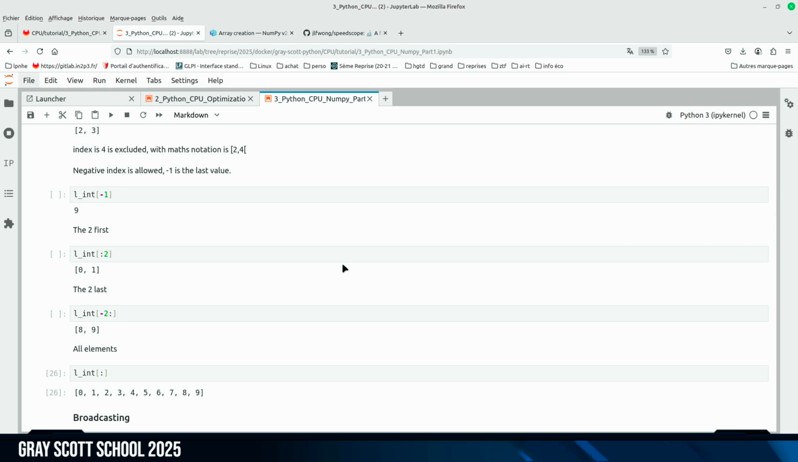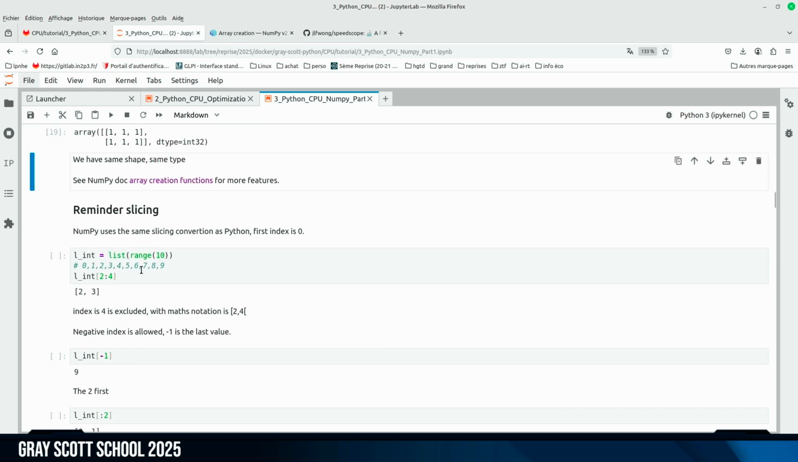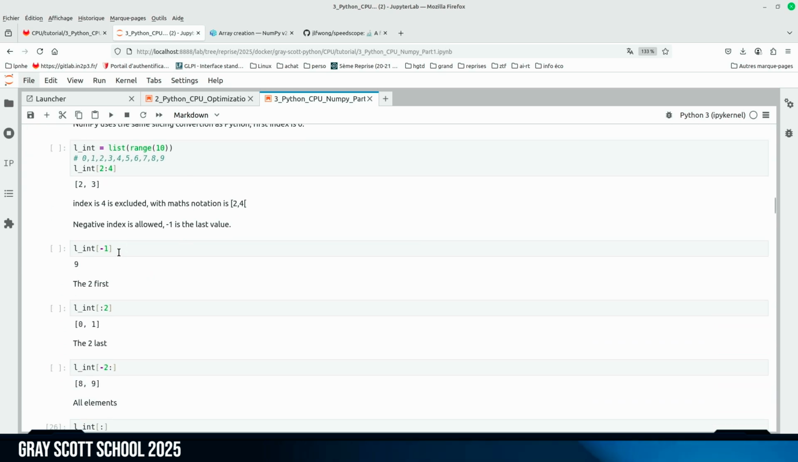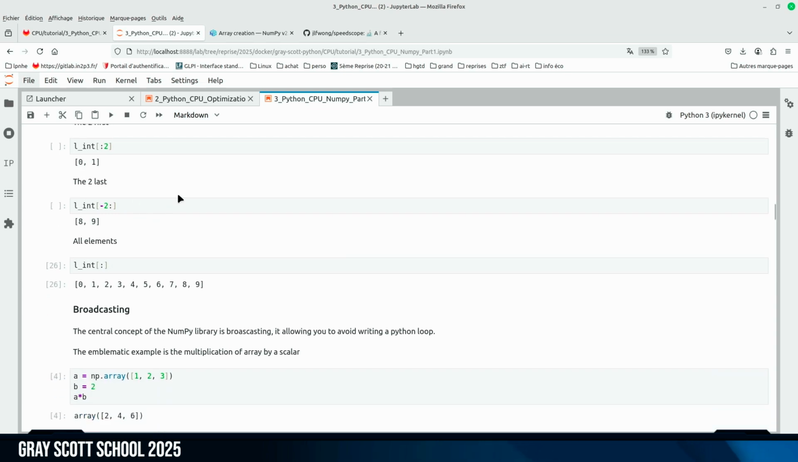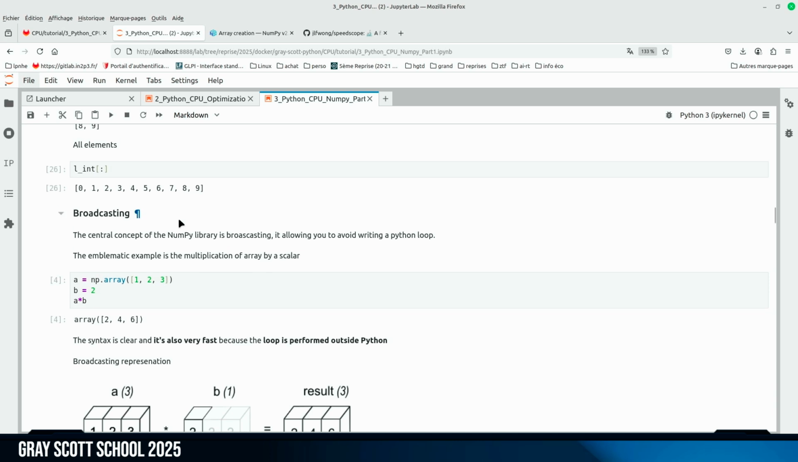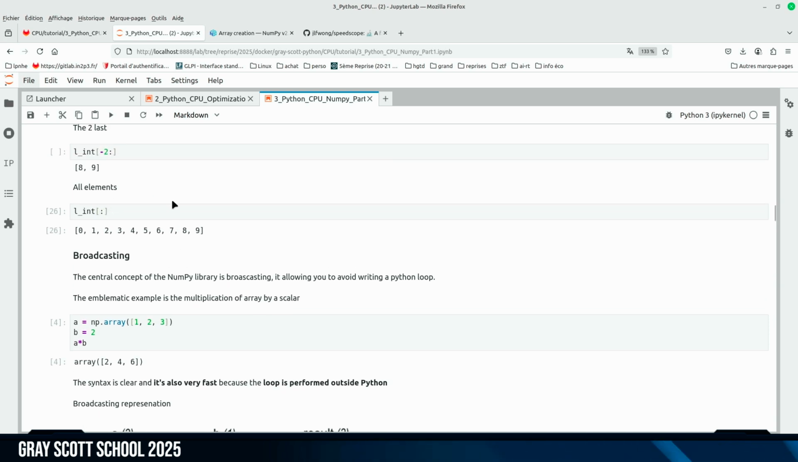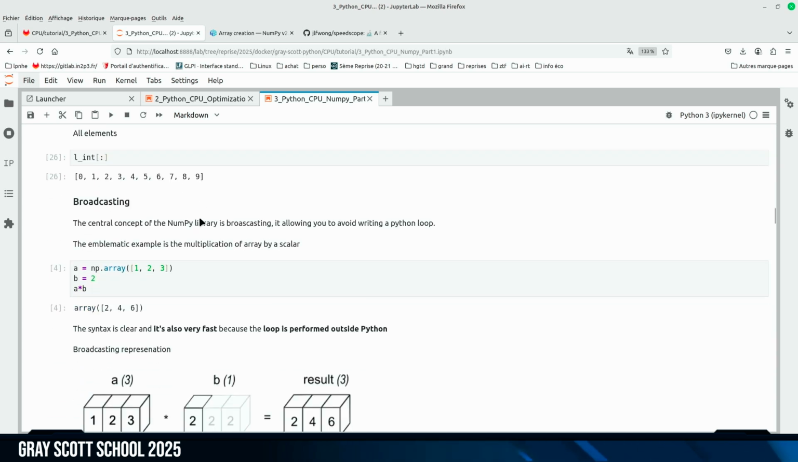Negative index is allowed. -1 is the last value. So my list has 10 elements, 0 to 9. So the last element is 9. To have the first two elements, the syntax is :2, which returns the first two elements. To have the last two elements, it's -2:, and you have 8 and 9. To have all elements, it's simply :.